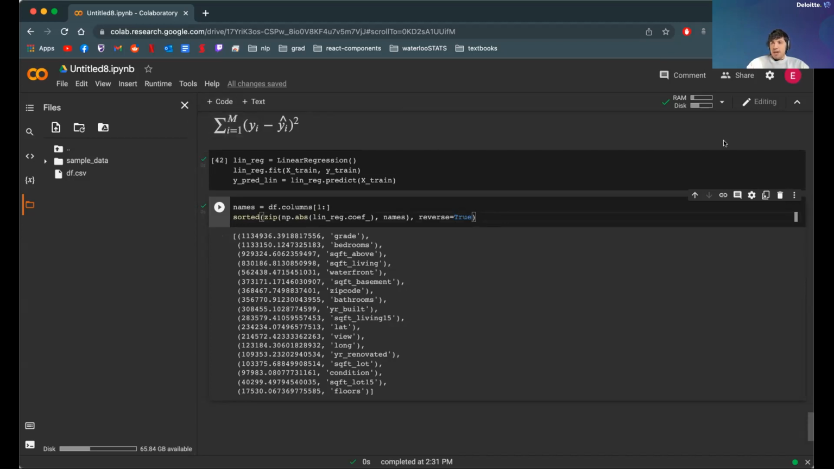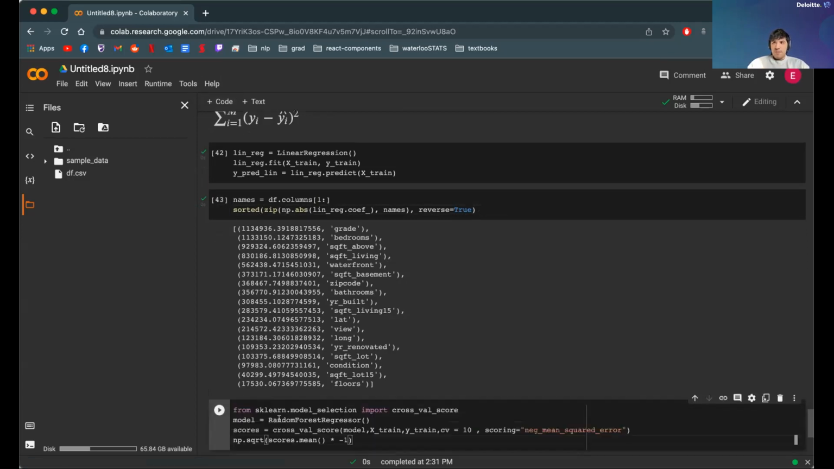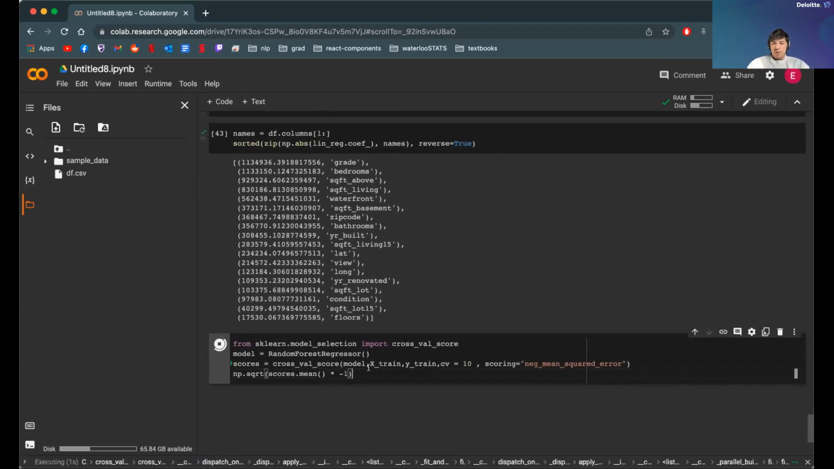I have a couple of other models that I want to go over, especially regularized models, ridge and lasso regression. But for the sake of time, we're going to move on to some more model evaluation. So let's go ahead and import the cross-validation.